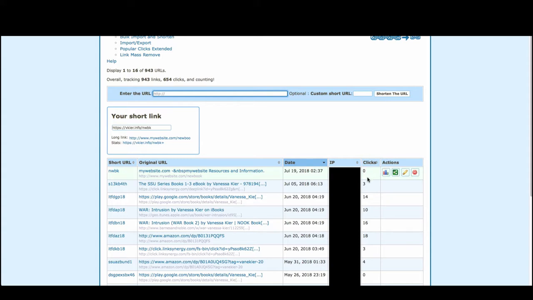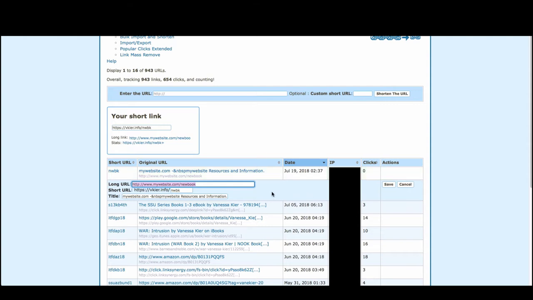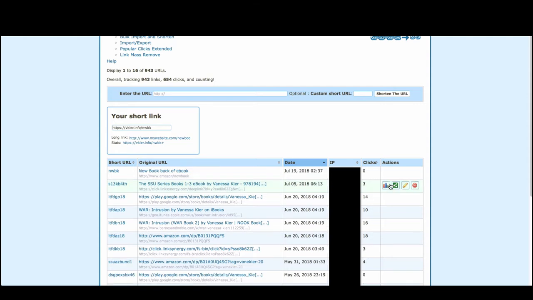So once your book is live at the retailer, you can click this pencil to do an edit. Or even before the book is live at the retailer, you could go in and, down here for the title, create a description. So you could say, "New book, back of ebook," if that's where you're putting this particular link. Maybe you'd give it that title. And then, like I said, once the book is live at the retailer, you can go in here and add an Amazon link, and then you would just save it.